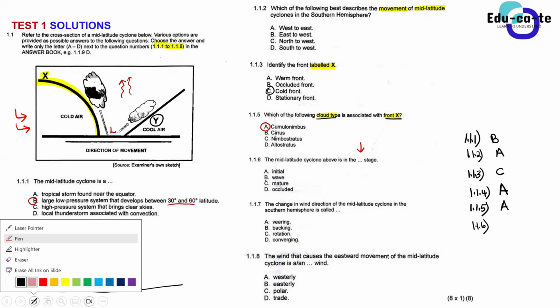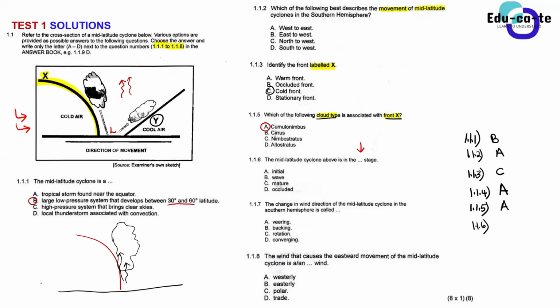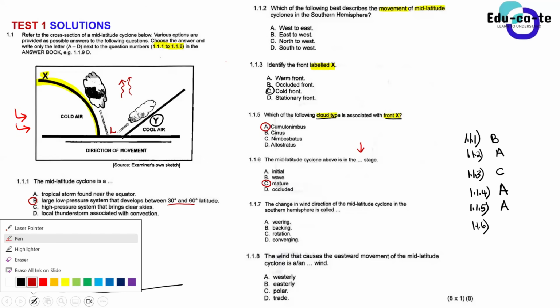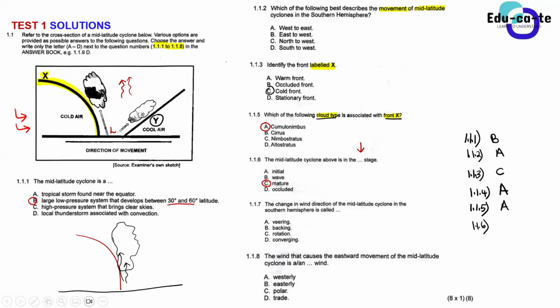If I ask you to give evidence for your answer, one visible reason from this cross-section that tells us this is indeed in its mature stage. Yes, Samsung A26? The presence of a cold sector and a warm sector. Yes, there is a warm sector and a cold sector. What else can you see, guys, from this cross-section that tells you this is indeed a mature mid-latitude cyclone? Mukobe?